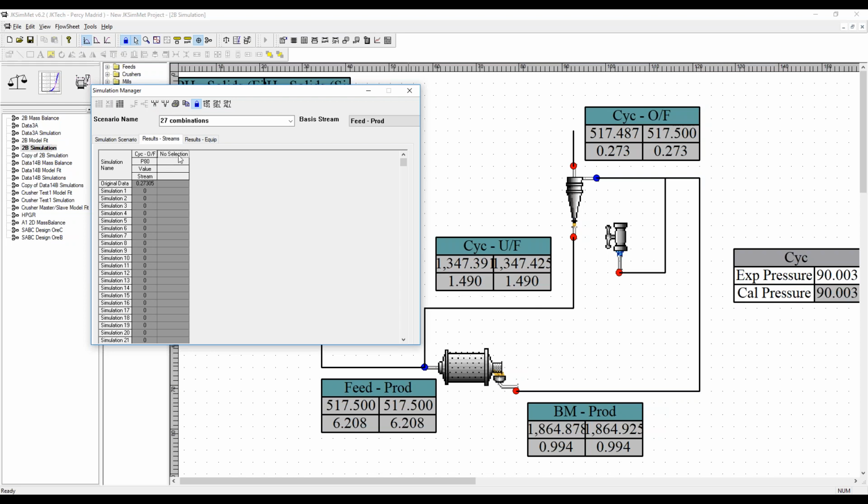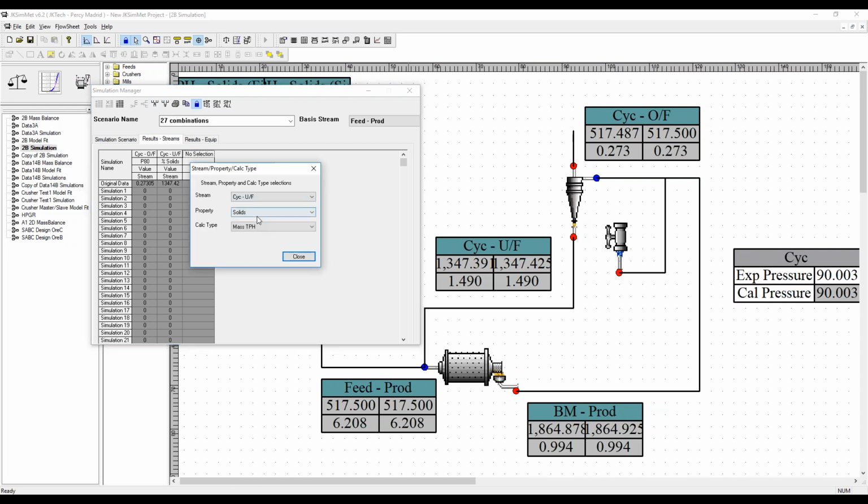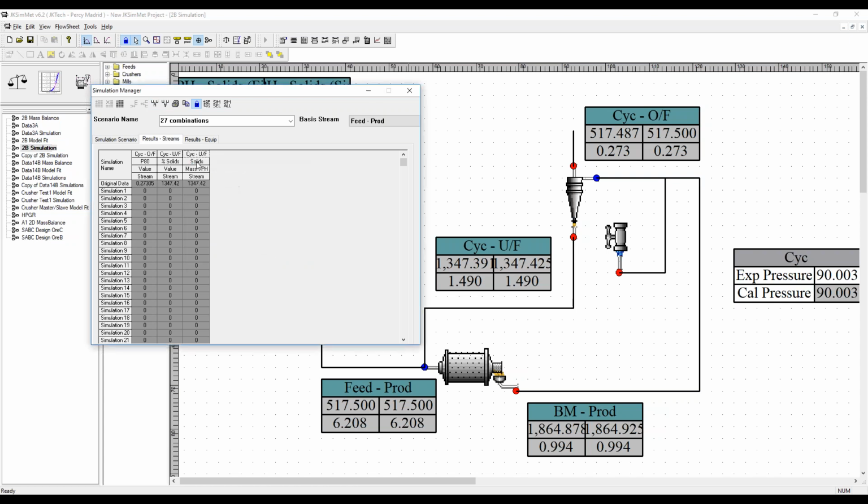Then I want to see the result in terms of cyclone underflow, percent solids, because the percent solids is going to give me an indication on how close we are to roping conditions, for instance. So this is a number that doesn't really mean percent solids, but it will be updated once we run the simulations. Then we add one more for cyclone underflow again, but this time for solids tons per hour, because that is going to give us an indication of circulating load for each combination.